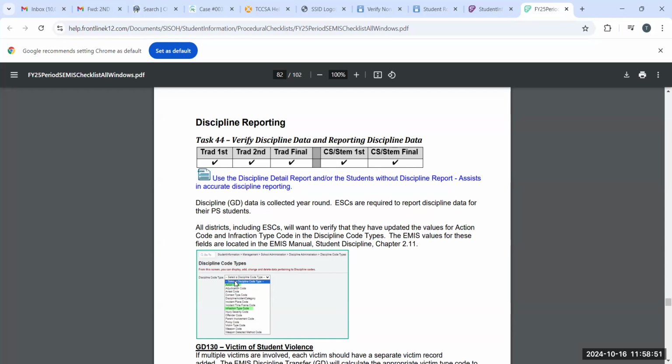Keep in mind for your discipline codes this year, ODE has informed me that they will be checking to make sure. There have been districts, believe it or not, that do not report any discipline data for whatever reason that is. They're going to be cracking down on that. So you want to make sure that those discipline codes and situations are reported in EMIS. I know you guys are on top of it, but I just had to put that out there.